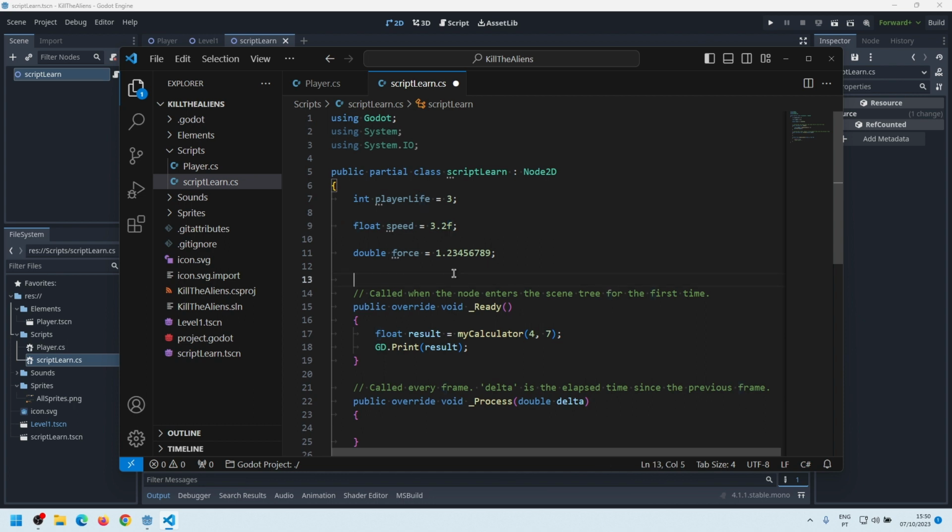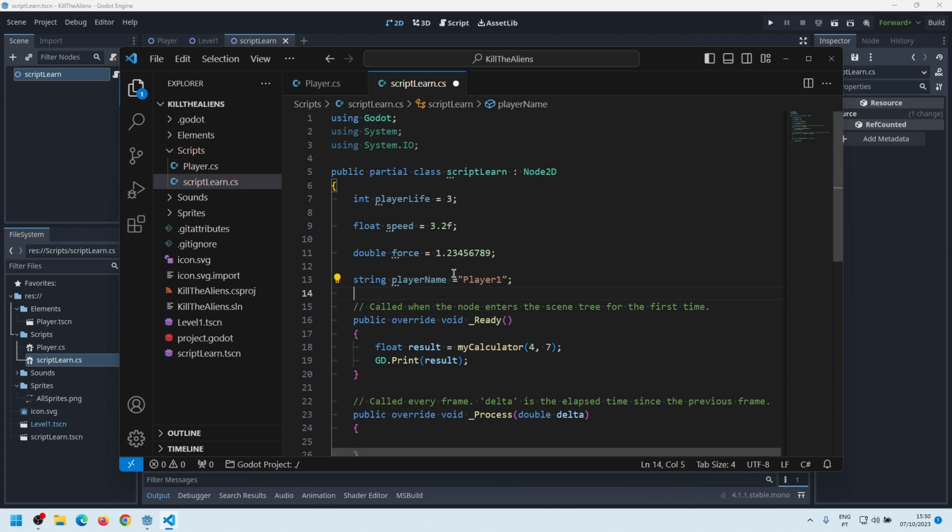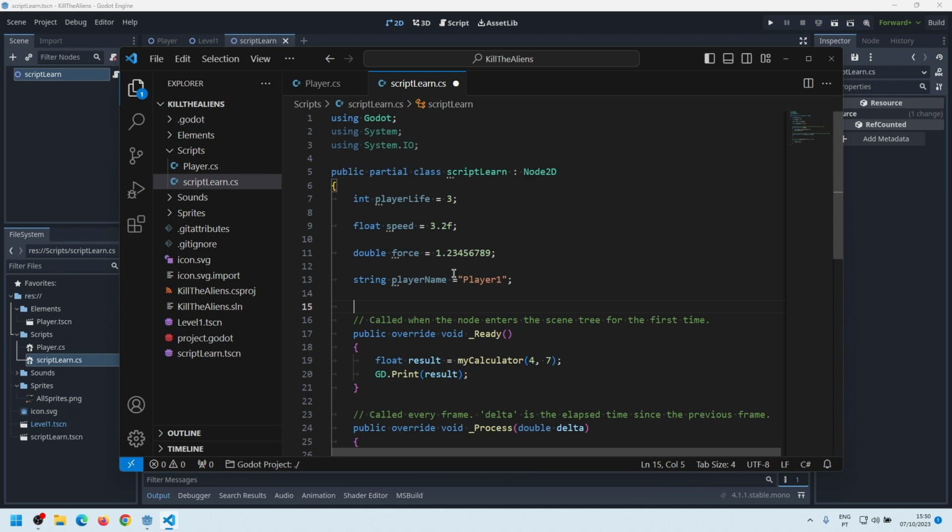String refers to text. For example, string player name equals "player1" inside quotation marks. Be careful, because if the string variable contains numbers, like for example string player name equals "1234" inside quotation marks, the system will not see the number 1234 but rather the name 1234. The numerical digits are treated as if they are letters and have no value and cannot be used in arithmetic operations.